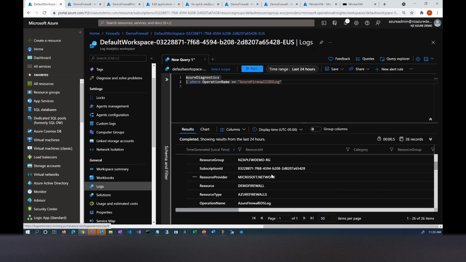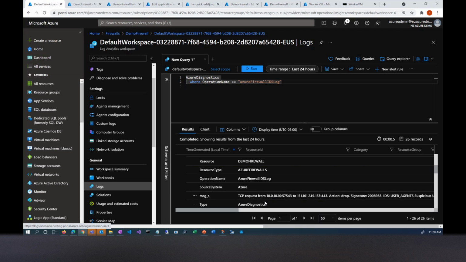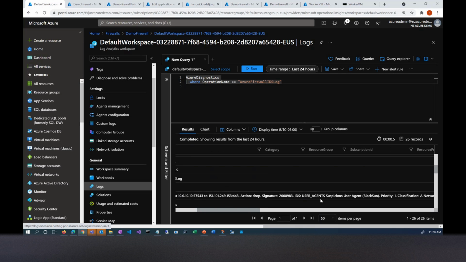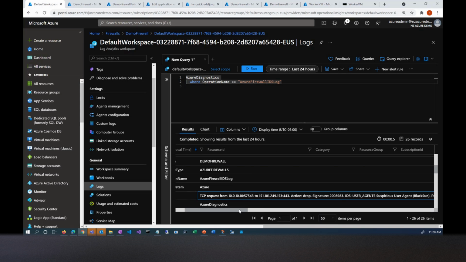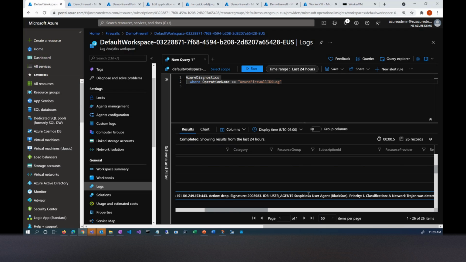This is the network rule violation. Hopefully you can see my screen. This tells me the request was going to this address, with a suspicious user agent, Black Sun. This is the classification: a network Trojan was detected. And this is the signature. So that's how you can capture these details.